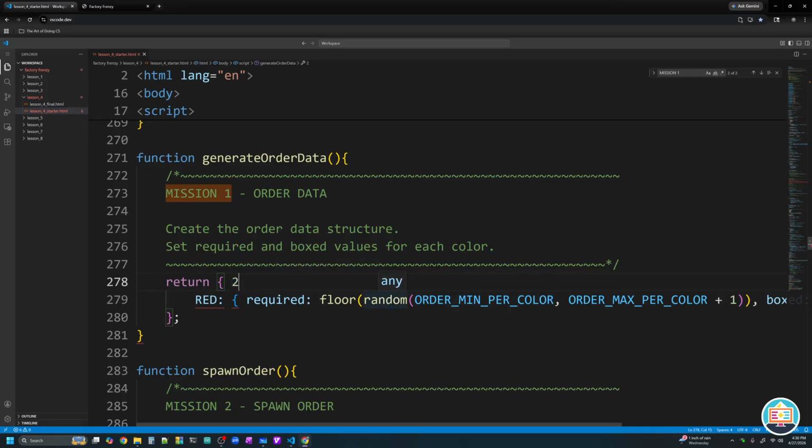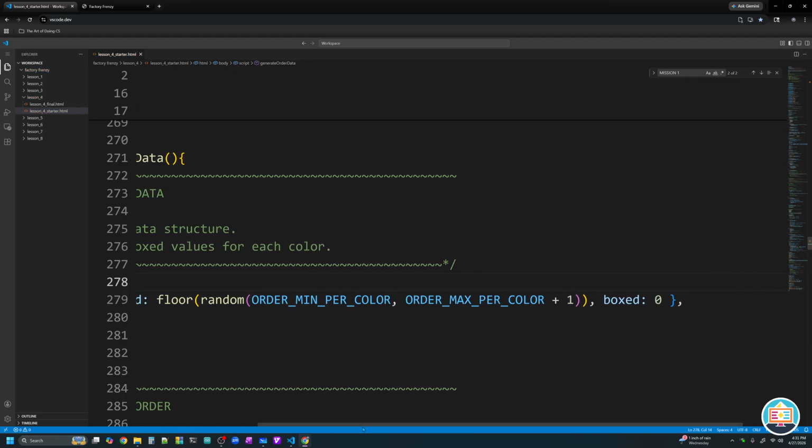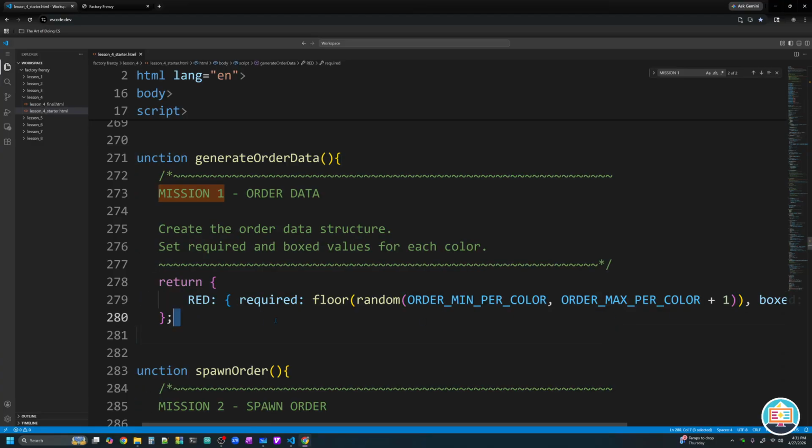So we have the ability to get 1, 2, up to 3, but then I add 1, so I go up to 4. This way, by going up to 4, I could get like 3.99, and if we call the floor function, that's going to give us our 3 right there. And then what do we got next? We have a boxed property, which is how many we've actually boxed of that color. So we set it to 0. So I think we just got to sort of mimic this, right?